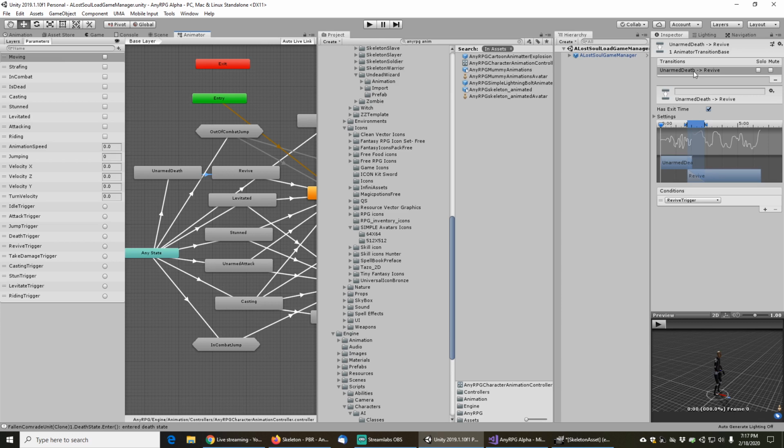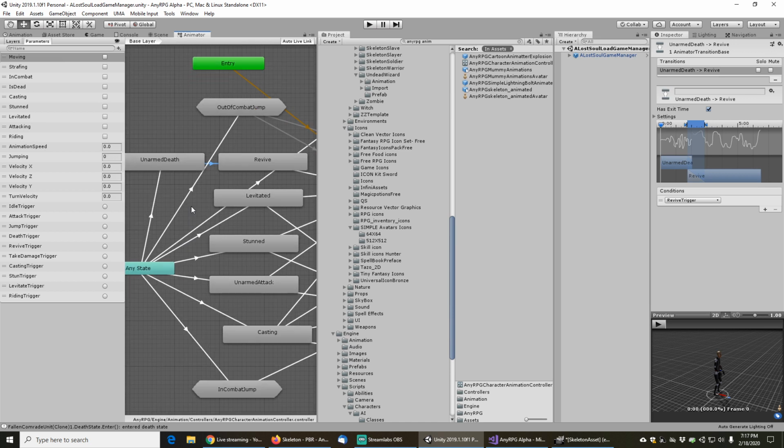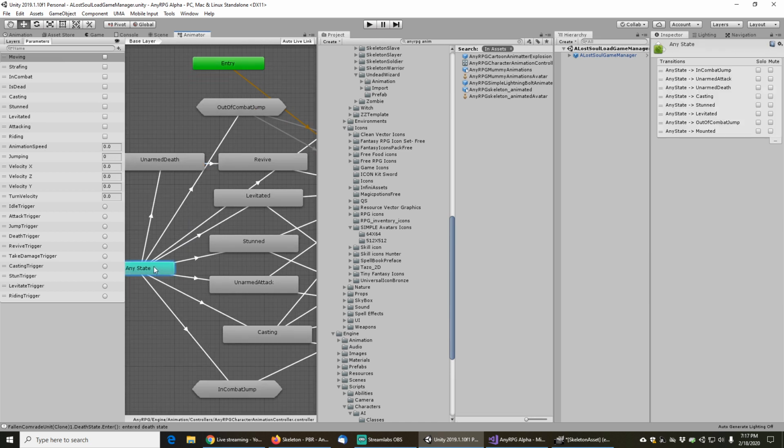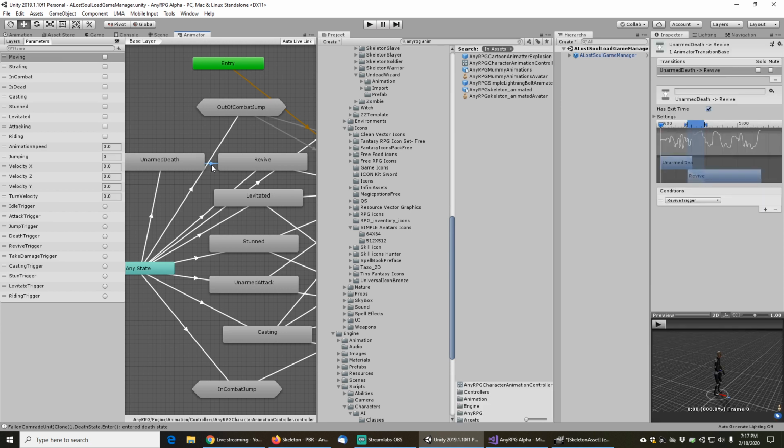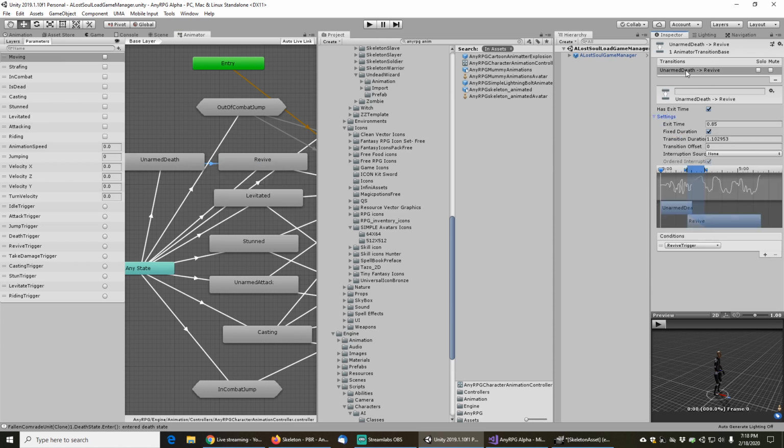So what I want to do basically is, let's see, start on any state, make a transition over to revive. Can I copy this transition's properties? No, apparently not. Okay, not really a big deal.